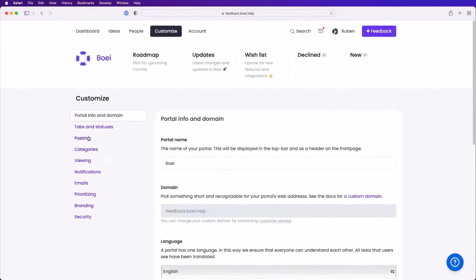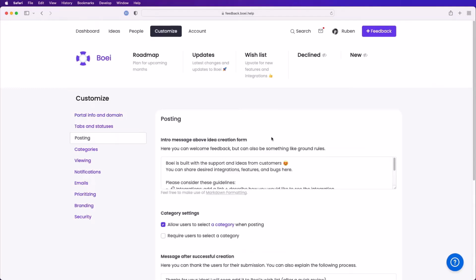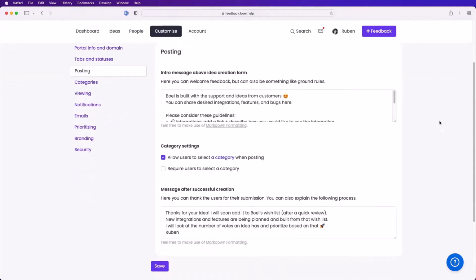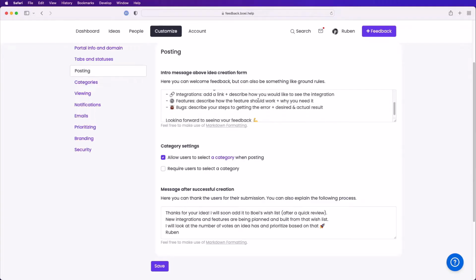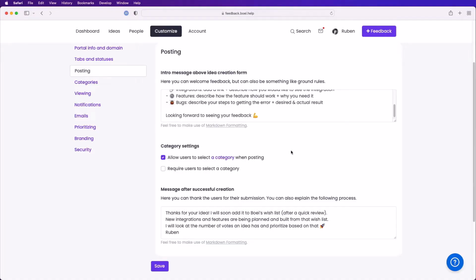Then let's go to the posting settings. Here you can also set a couple of things. This is the introduction message above your idea form. Here you can, for example, welcome feedback, but also you can define some ground rules, whatever you like, and people see it when they want to add an idea or give feedback on your portal. You can also define whether people are required to set a category, and this is a message after a successful creation of feedback on your portal.